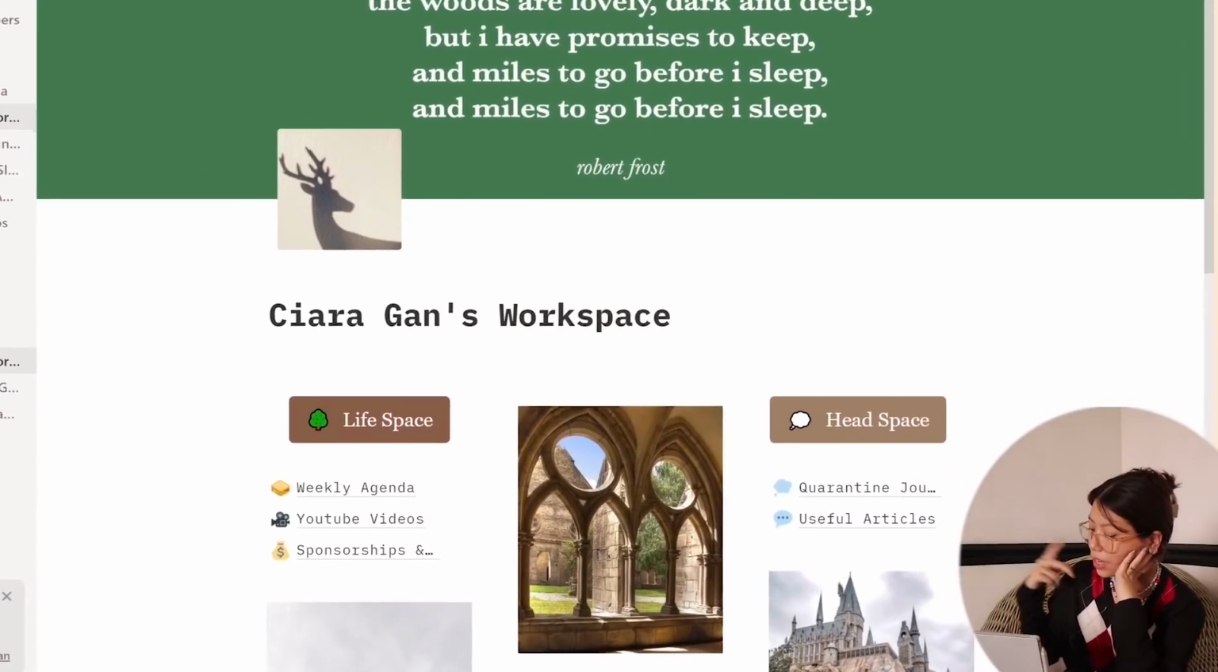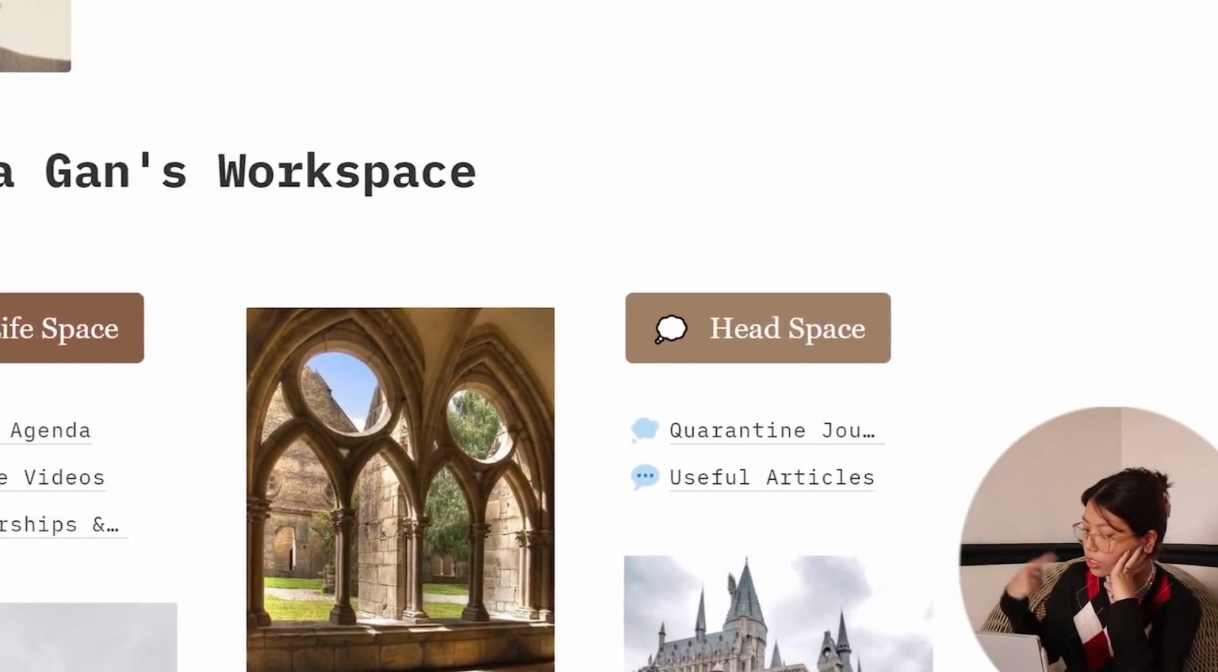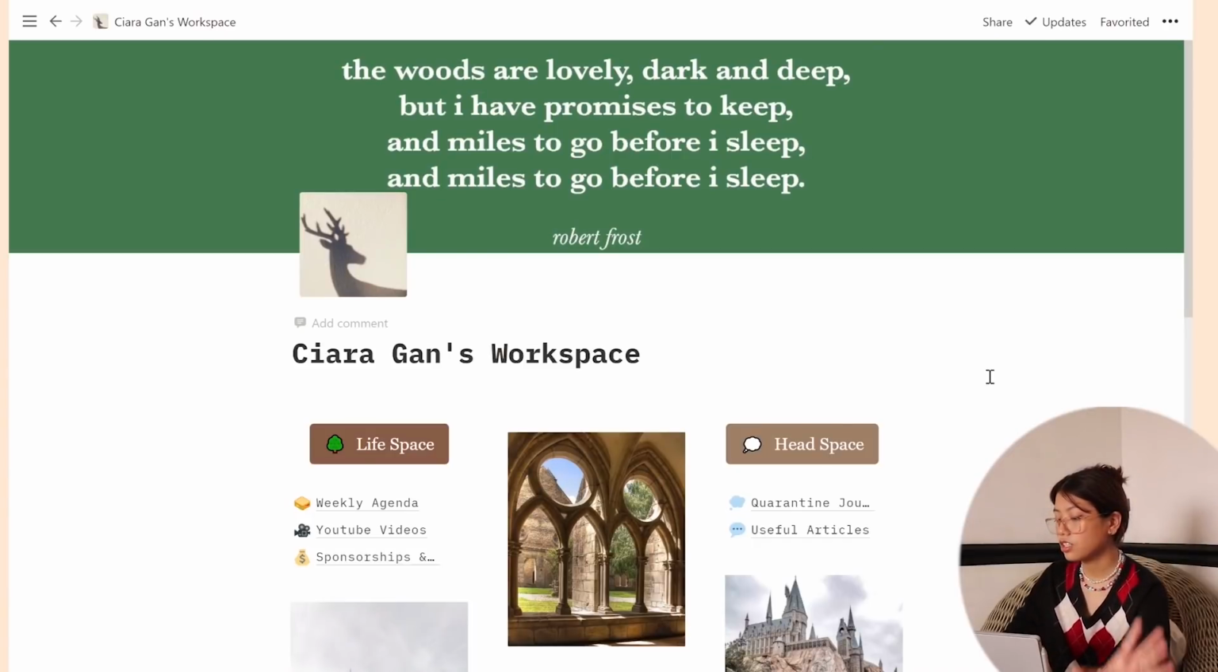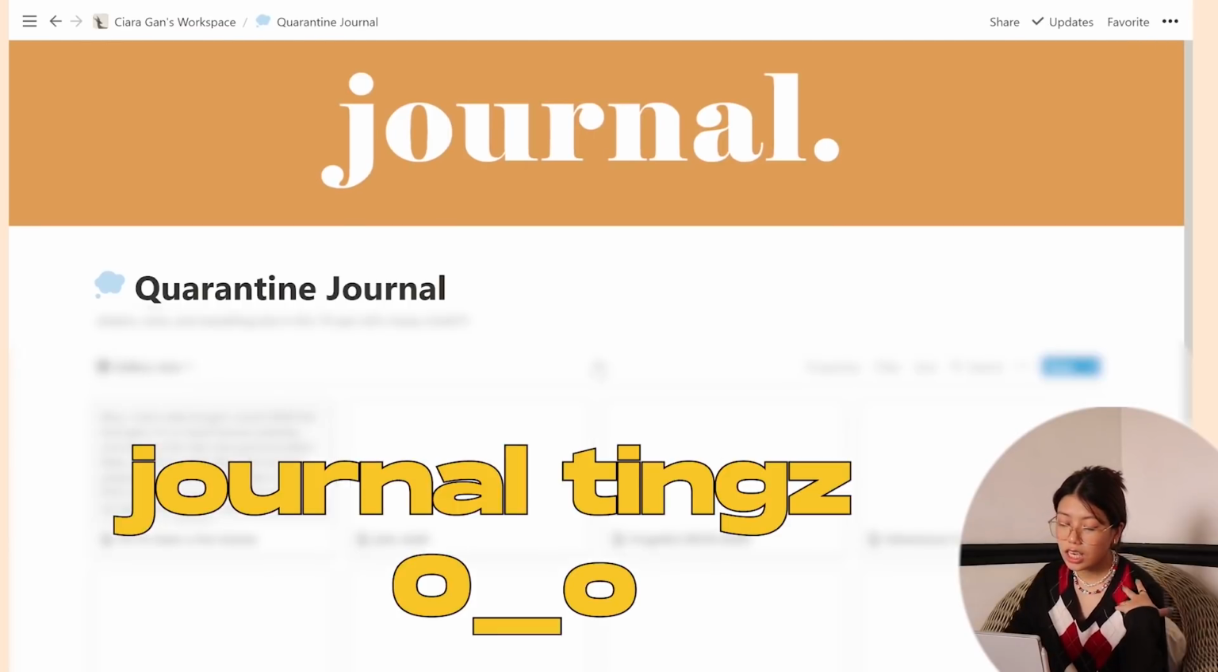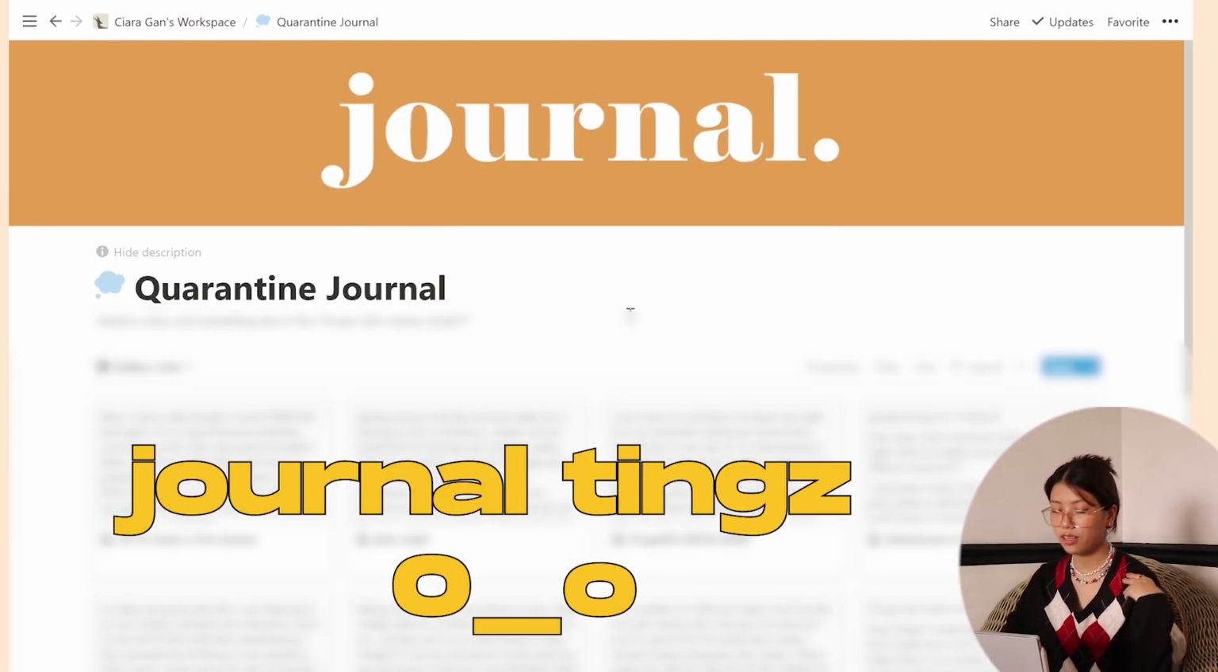Now we can head over to Headspace, where I have my quarantine journal and useful articles. For the useful articles, I barely use it. It's basically just information in a table view and links for personality tests, love languages, and all that stuff. So it's not really as important, I think. I barely update it, but I like to keep it there just in case I need to look back on it. I also have the quarantine journal, which I thought would only last for a year, but quarantine has lasted for over a year.